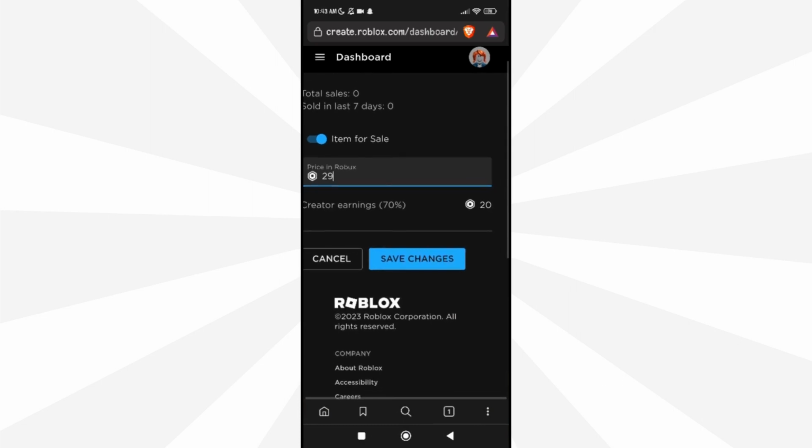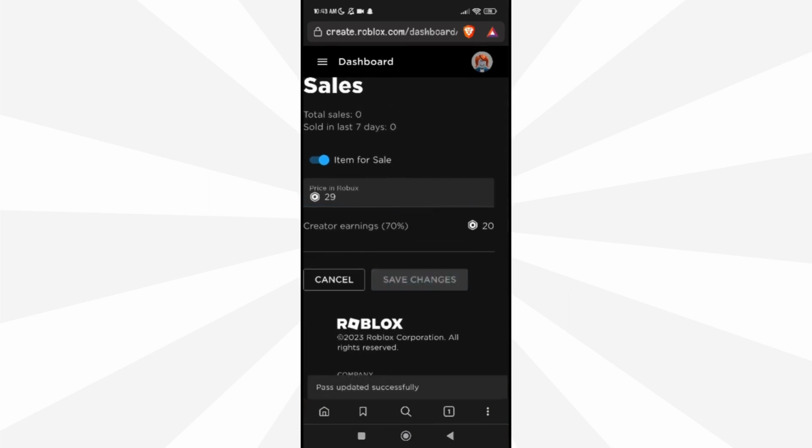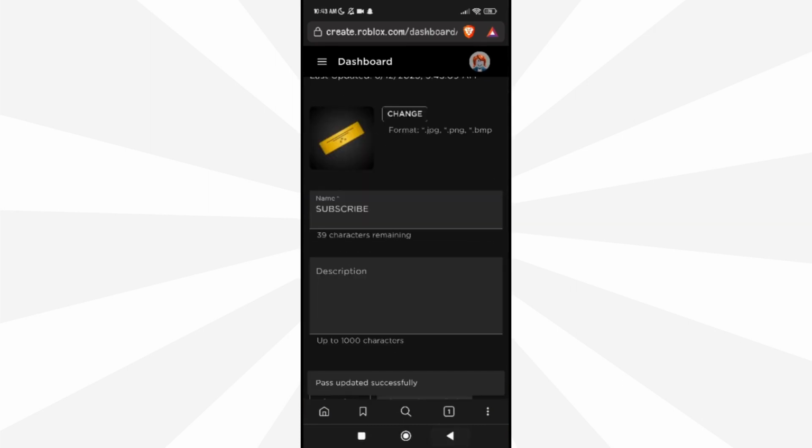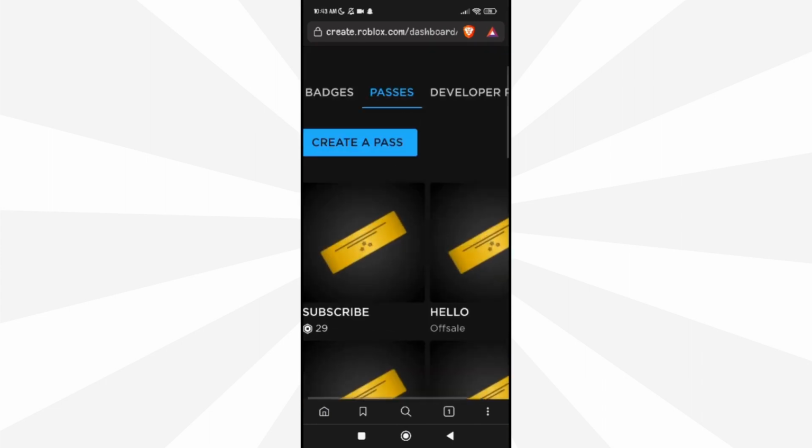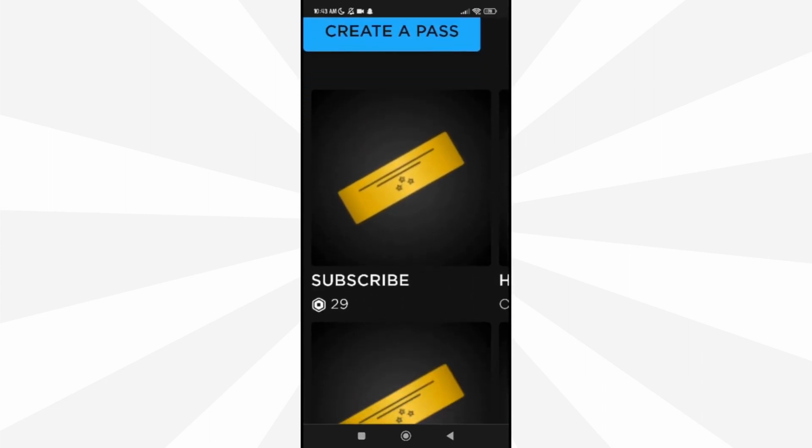here and save changes. Now if you go back, you can see that your pass is worth 29 Robux. That's how you make your own Gamepass, and I hope I helped.